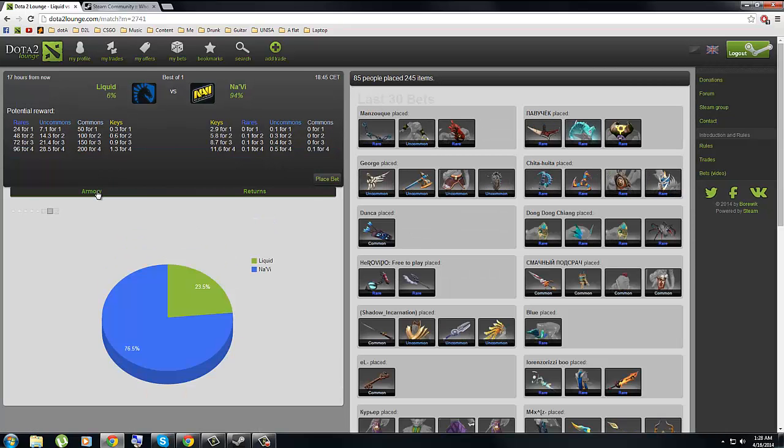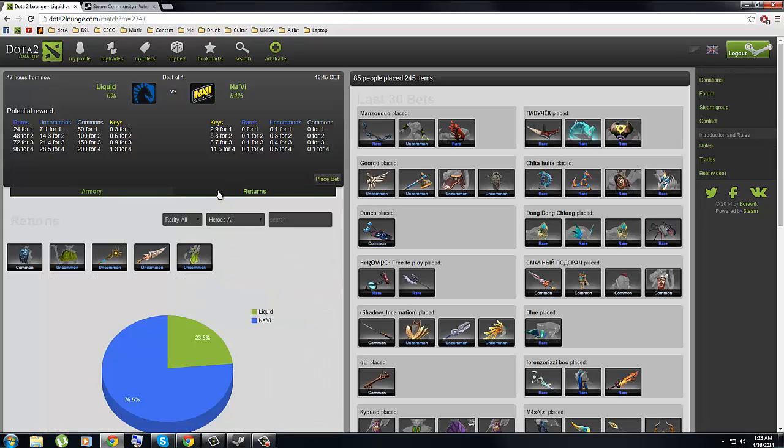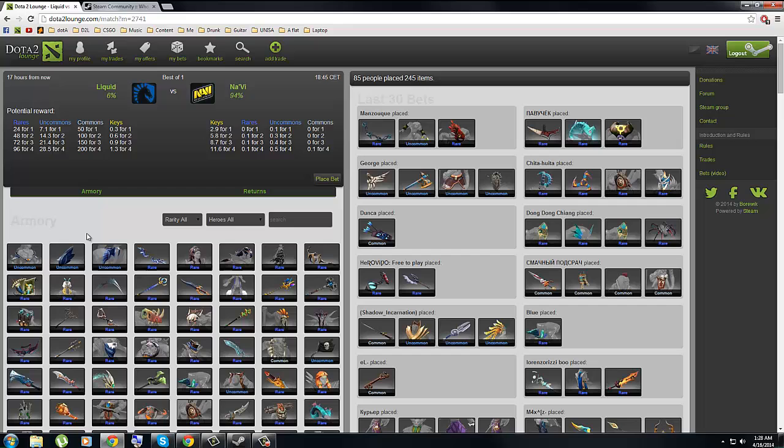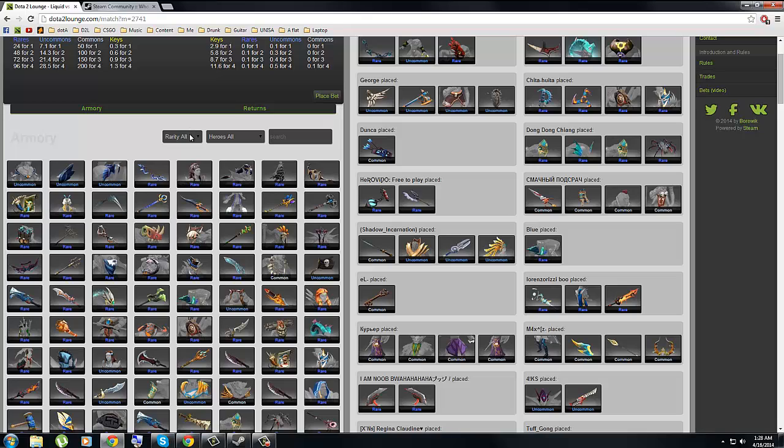Once that is done, you'll see you've got an armory tab, which is all the items in your Dota 2 backpack, your Steam backpack, and then the returns tab, which is all the items you've previously bet on matches, and given you won the match or won the bet, you got the items back, as well as any winnings you may have got from that specific match. But for this tutorial, I'm going to be showing you how to bet from your armory. As you can see, these are all the items I have in my Steam backpack at the moment, or my Dota 2 backpack. And you can sort these items by rarity as well as by heroes.